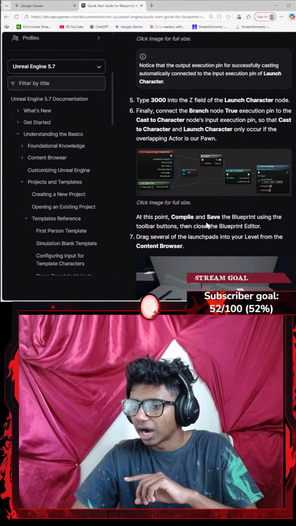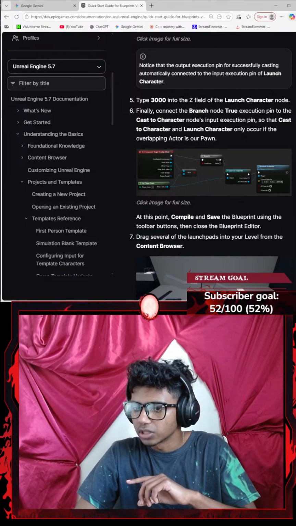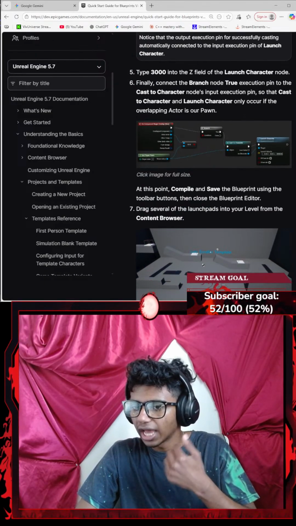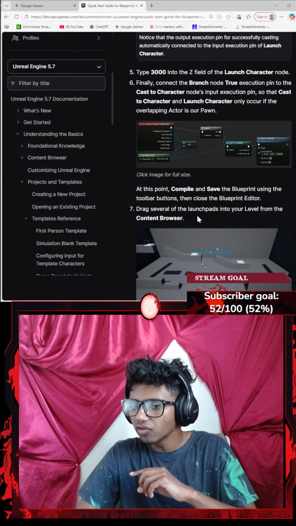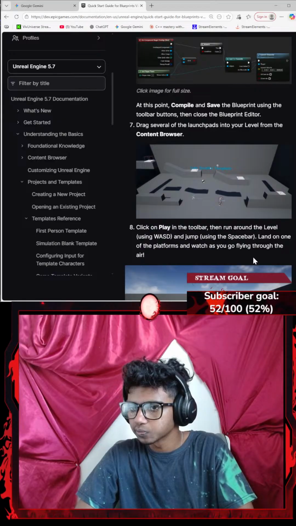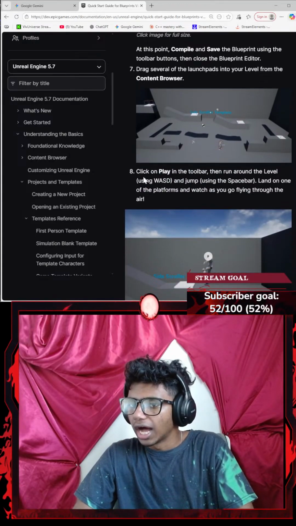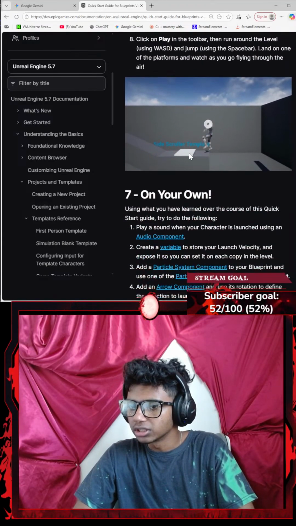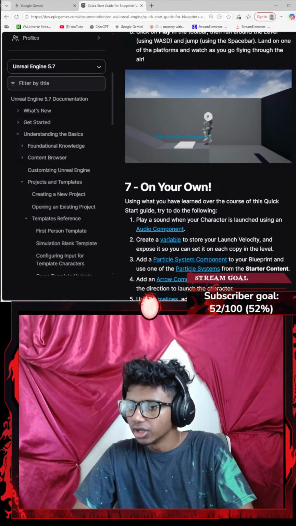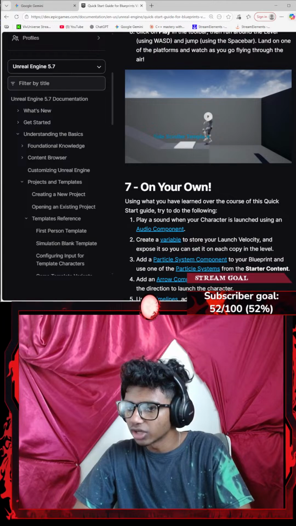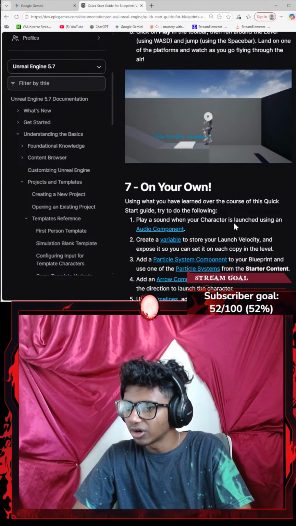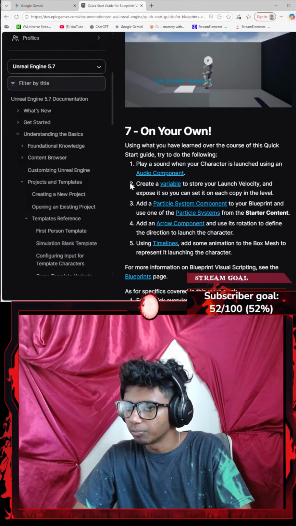At this point, compile and save the blueprint using the toolbar's button, then close the blueprint editor. Drag several of the launchpads into your level from the content browser. Click play in the toolbar on your own. Use what you have learned over the course of this quick start guide to try to follow. Play a sound when your character is launched using audio component.